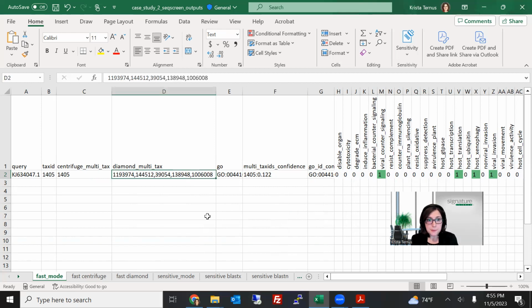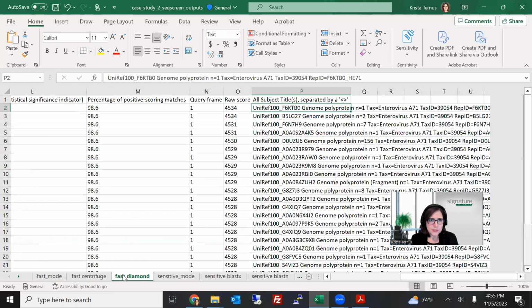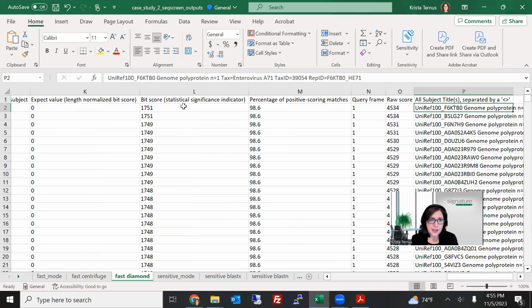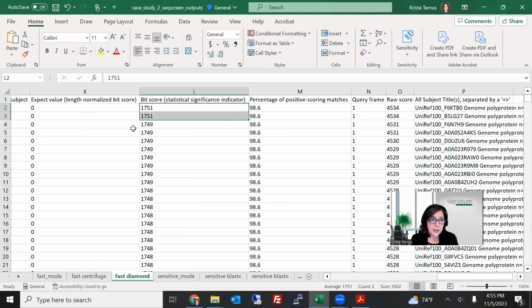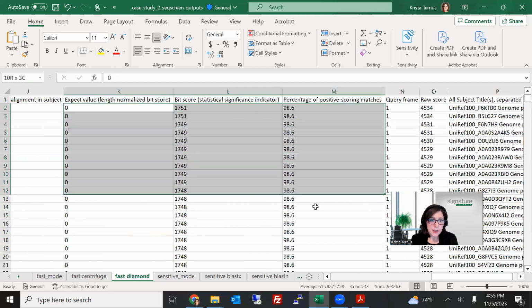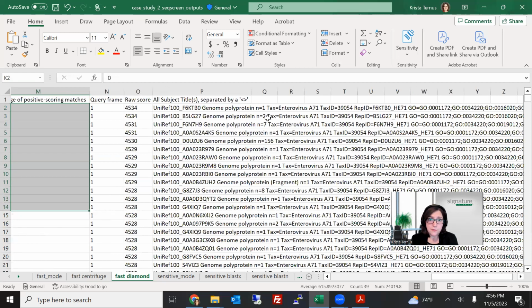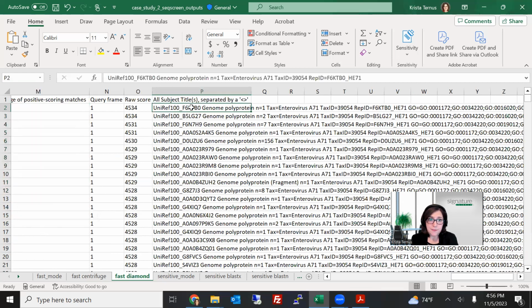We can see in the DIAMOND multi-tax ID field that there are a number of other tax IDs reported by DIAMOND. And when we look at those in more detail, we see that, so these are the DIAMOND results, and there are a number of top hits that have similar bit scores and e-values, and those all are genome polyproteins from enterovirus A71.